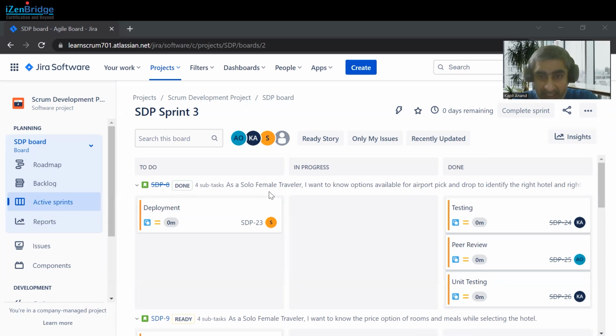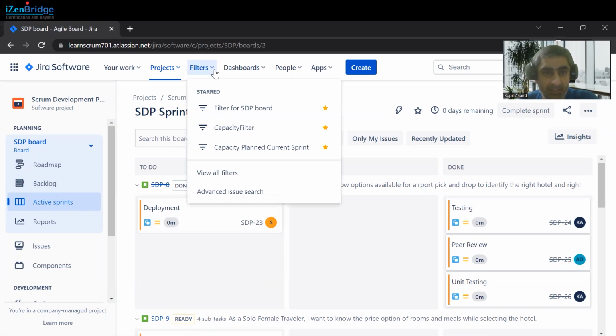This requires a particular permission from your cloud administrator, that is the bulk update permission. After you have that permission, you can update your issues in bulk. So let's see how we can do a bulk operation in Jira.